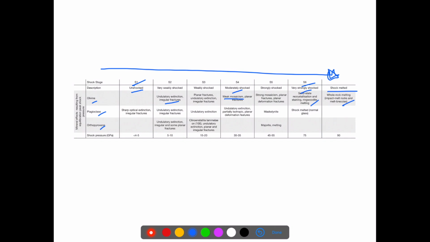And this is then correlated to shock pressure of, for example, in unshocked, it's less than 4 gigapascals and can go up to 35 gigapascals in S4, to 75 in S6, and then 90 gigapascals and above the entire meteorite is melted. And this is how the shock stage is determined using thin sections.